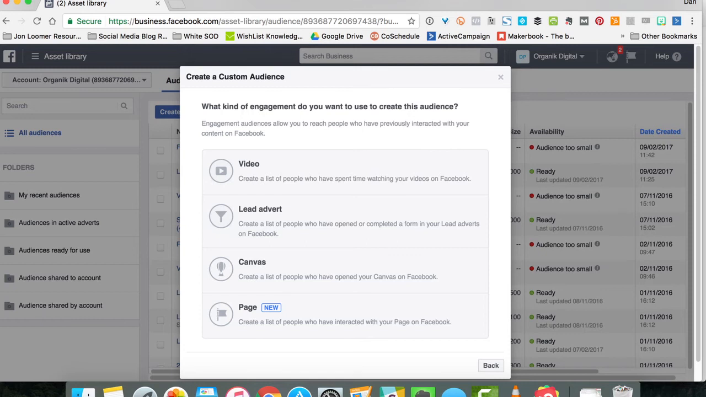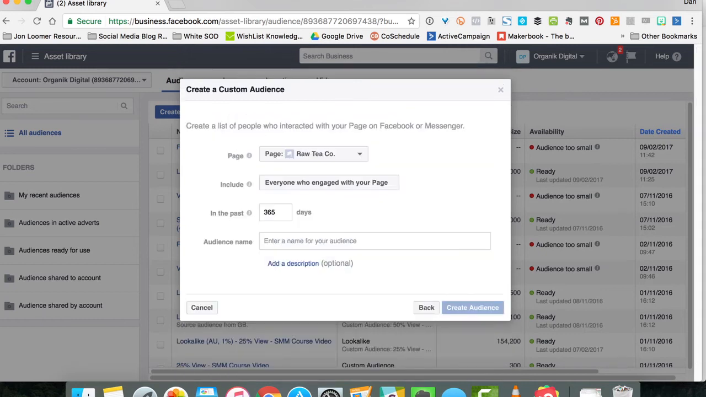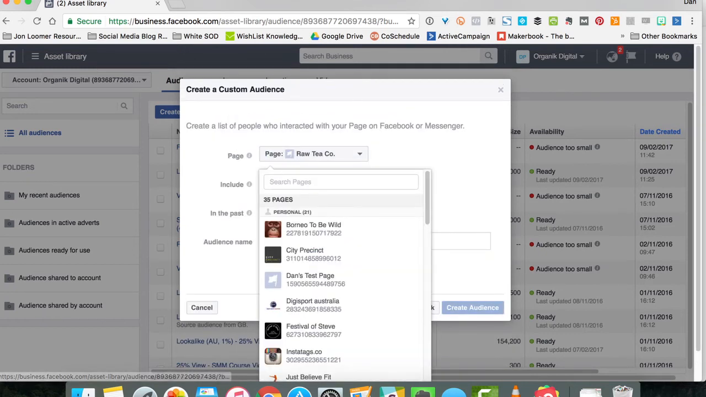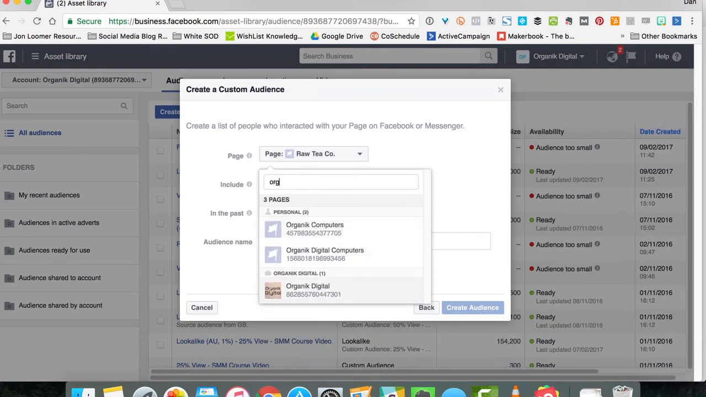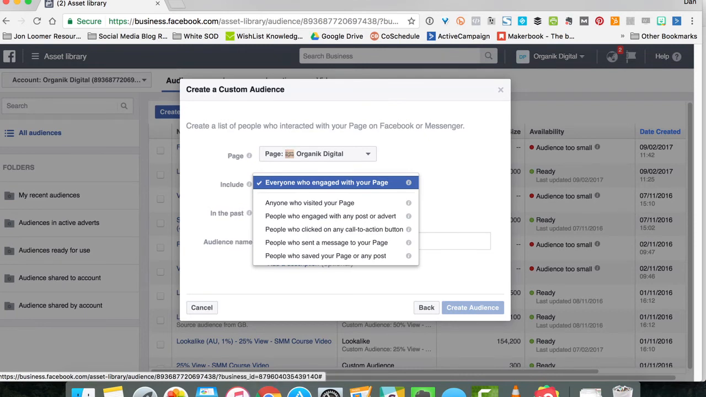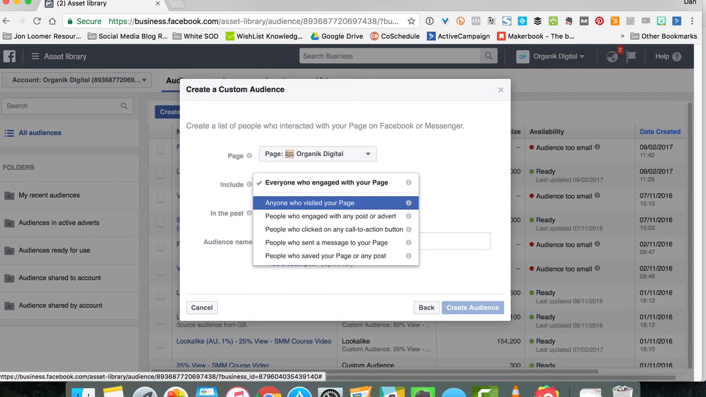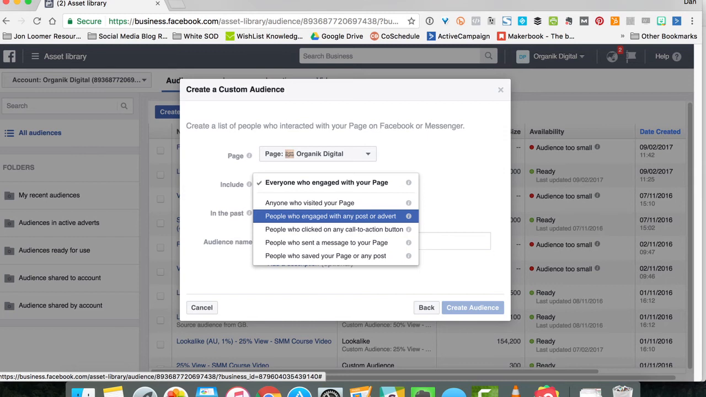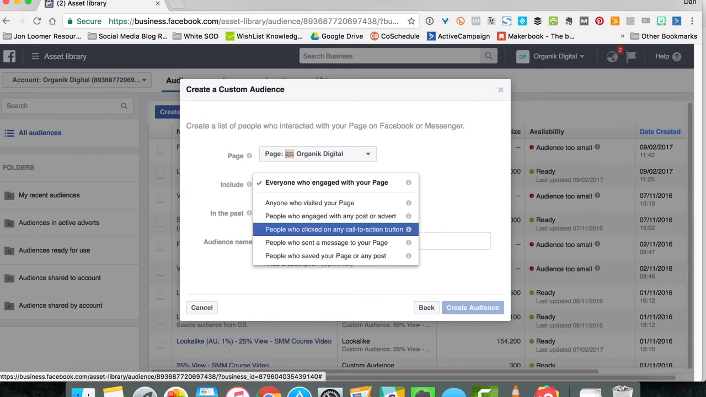And then the last one, which is great for people that have built a big following, is you can retarget people based on engagements that they've done with your page. And there are different types of engagement. So this is to just people that like your page. So it could be anyone who has visited your page recently. If people have clicked on any of your posts, so if you've had a really engaging post and popular post that's got a lot of engagements or clicks, then you can retarget those people.